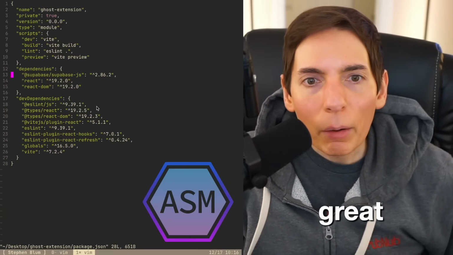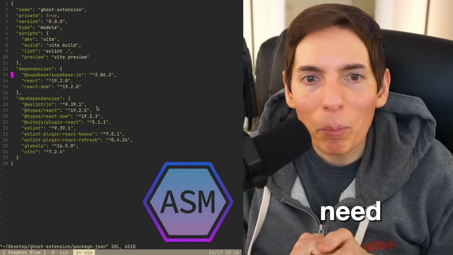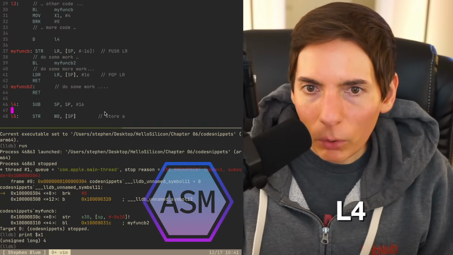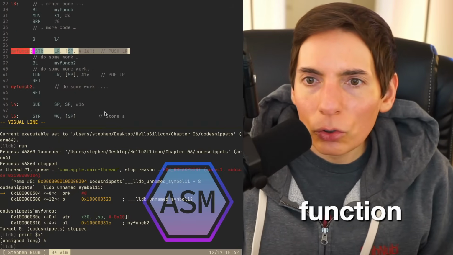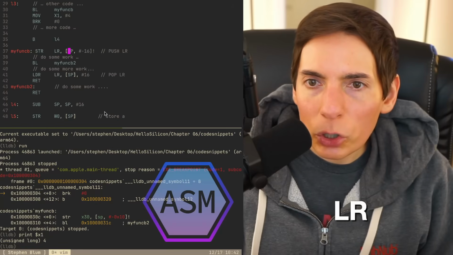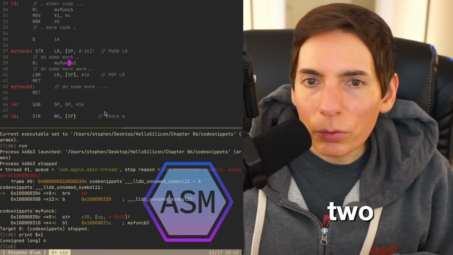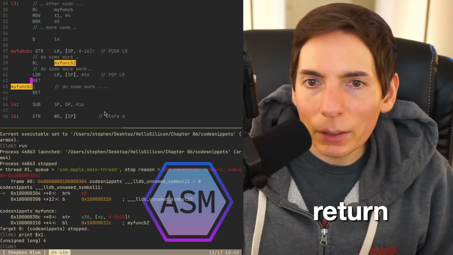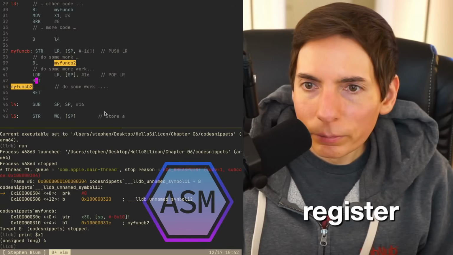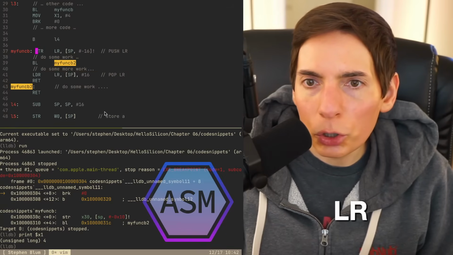Oh, so that's like if you nest more than one function, it gets tricky because you need to manually push and pop the stack. Oh, so branch L4. Where are we here? My function: store register the LR, push LR. Okay, do some work. Branch to function 2, return immediately. Load register, which pops LR, store, push.